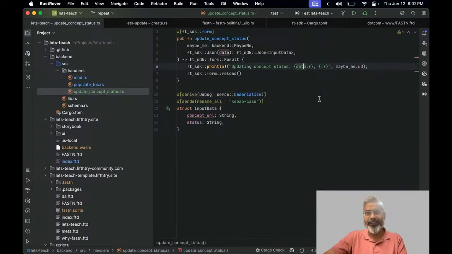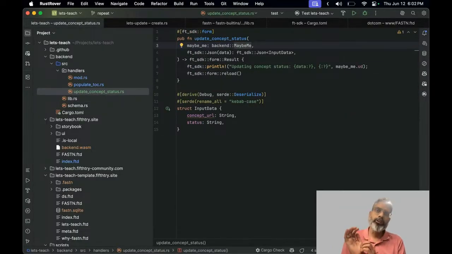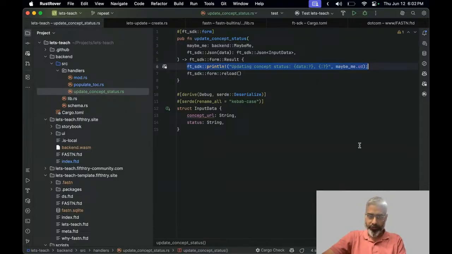For now we are just parsing this data, verifying that this is correct. And we are also looking at the UD, because UD is going to be needed. Remember, we needed this user data because we want to change the concept user status, not globally, but because that has a user ID. So the current user who is performing that action, their user ID should be added. So we needed the UD also.